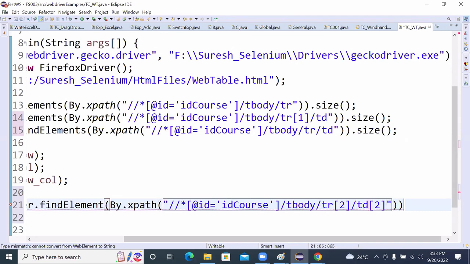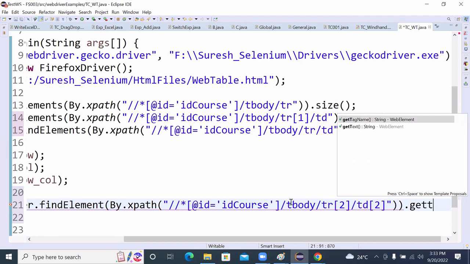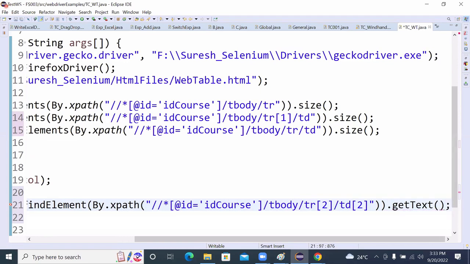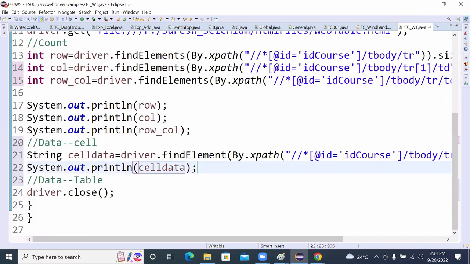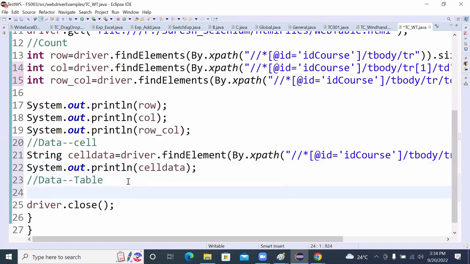To retrieve the data, we are using a method. What is that method name? getText here. Once it is retrieved, it is assigned to the variable, and we print that particular data, which we take as cell data. Okay. So this retrieves the data from one particular cell.